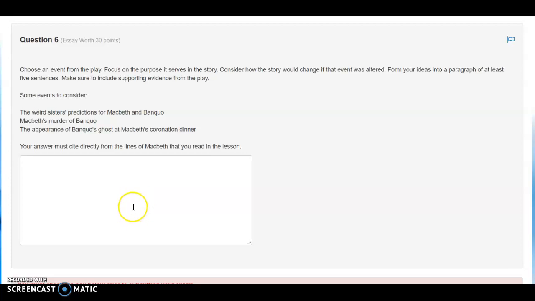So it's really important, in order to get full credit, and again, this is worth 30 points, that you write a complete paragraph of at least 5 sentences. You want to make sure that you're checking for spelling and grammatical errors, especially because this is an English course. And at the end, you have to cite directly from the text. That means you're going to give exact quotes to cite properly.